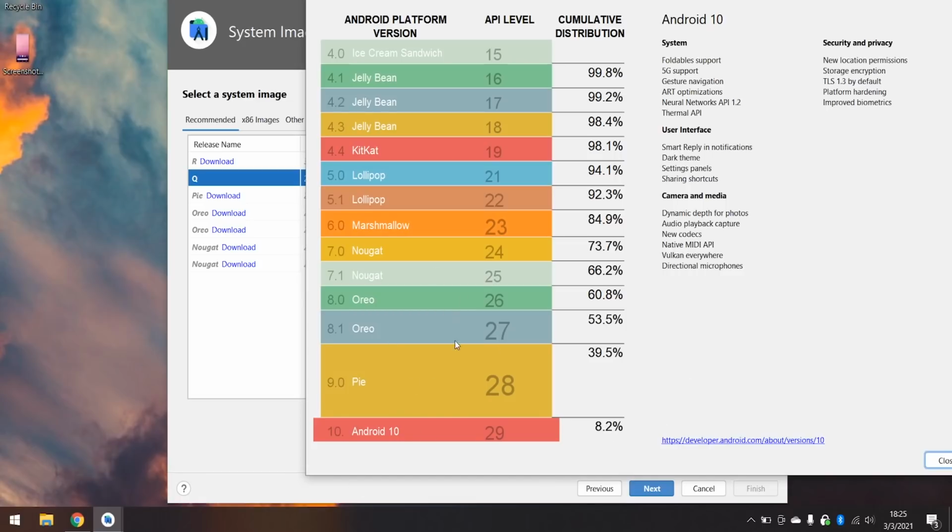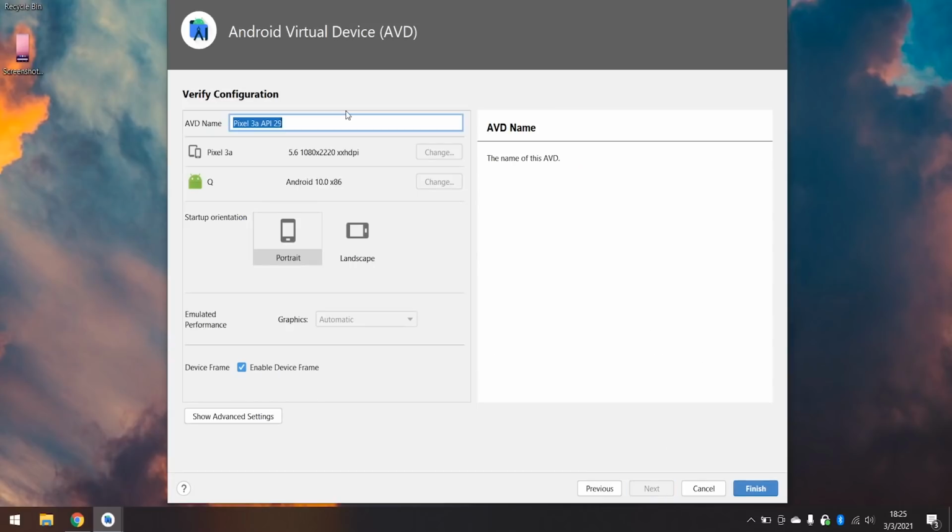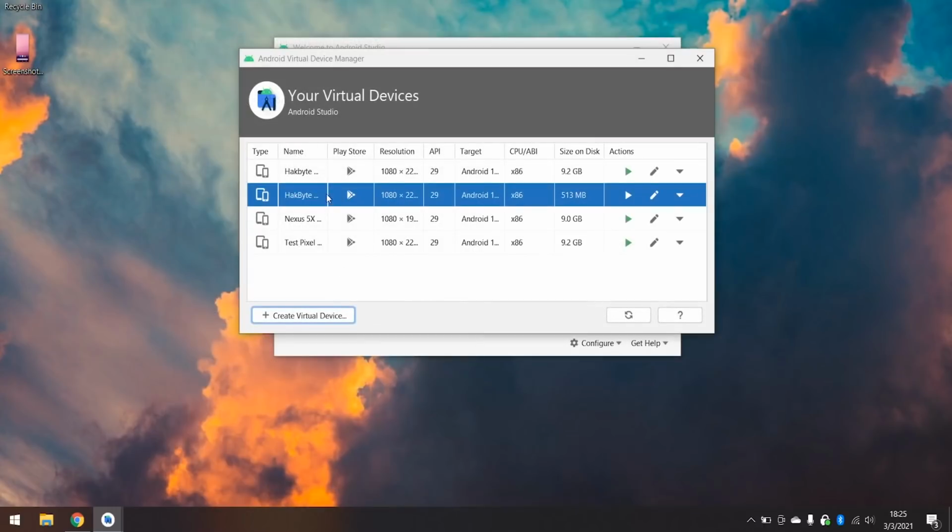So that can be handy, but I'm gonna go ahead and stick with Q because it's one of the more recent versions and it's already installed onto my device. So let's go ahead, Android Q. I'm gonna go ahead and stick with that. And then we can go ahead and give this a name. So I'm gonna call this HakByte tutorial. And we're gonna wanna keep the device frame and we're gonna go ahead and finish. And that'll be already created.